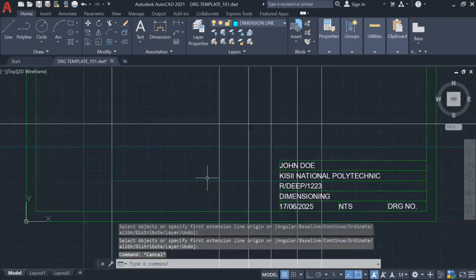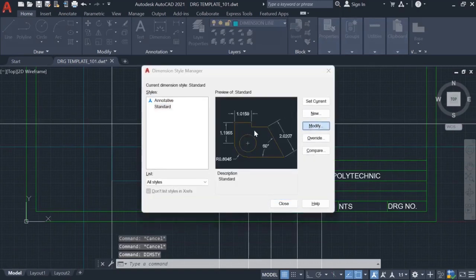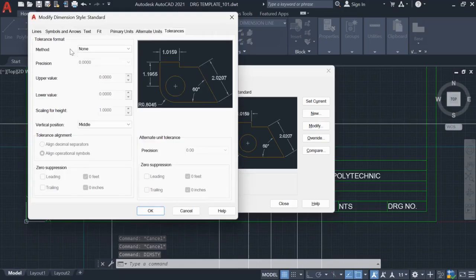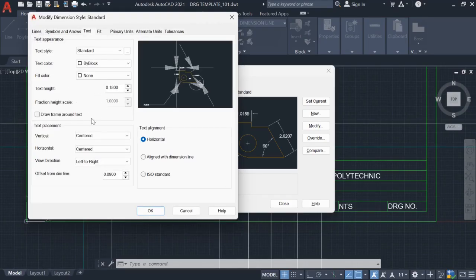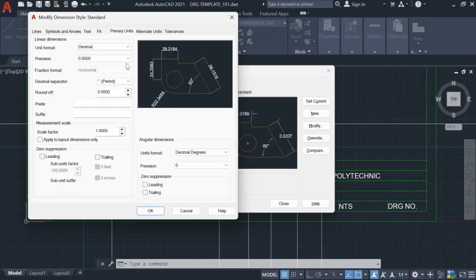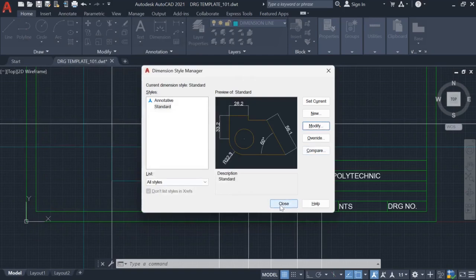So what we do, escape, type DIMSTY, and let us alter some things there. So go to modify and come and click on symbols and arrows. Our arrow size should be 2.5. And then come and click on text tab. Text height should be 5.0. This text placement should be outside the dimension line. Horizontal should be centered. Text alignment should be aligned with the dimension line. When you come to primary units, let's pick a precision of 0.0 and click on OK. And then we can close that.